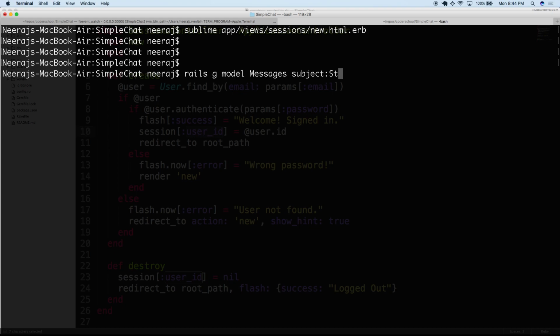Remember, we can say string, but that comes automatically, so there's no need for redundancy. The body though can be more than just the standard length for a string. So we'll give it a text. We're gonna want to know who it came from. So sender ID, and we'll make that an integer.